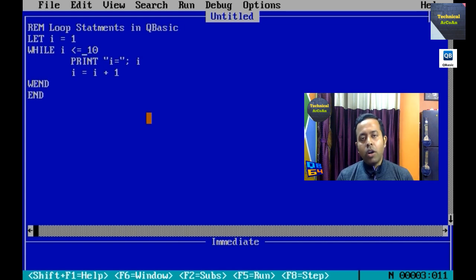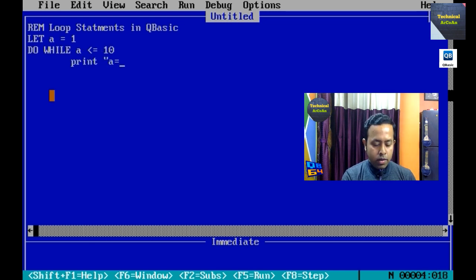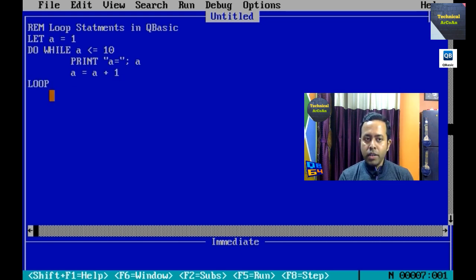And the last type of loop we consider is the do loop, also known as do while loop or do until loop, right? Suppose we write here let a equal to 1, and now just write do, and then check while a less than or equal to 10, then we print the value of a, and then same way write a equal a plus 1, it increments one after another, and after that we write loop, right? And then just put end here.